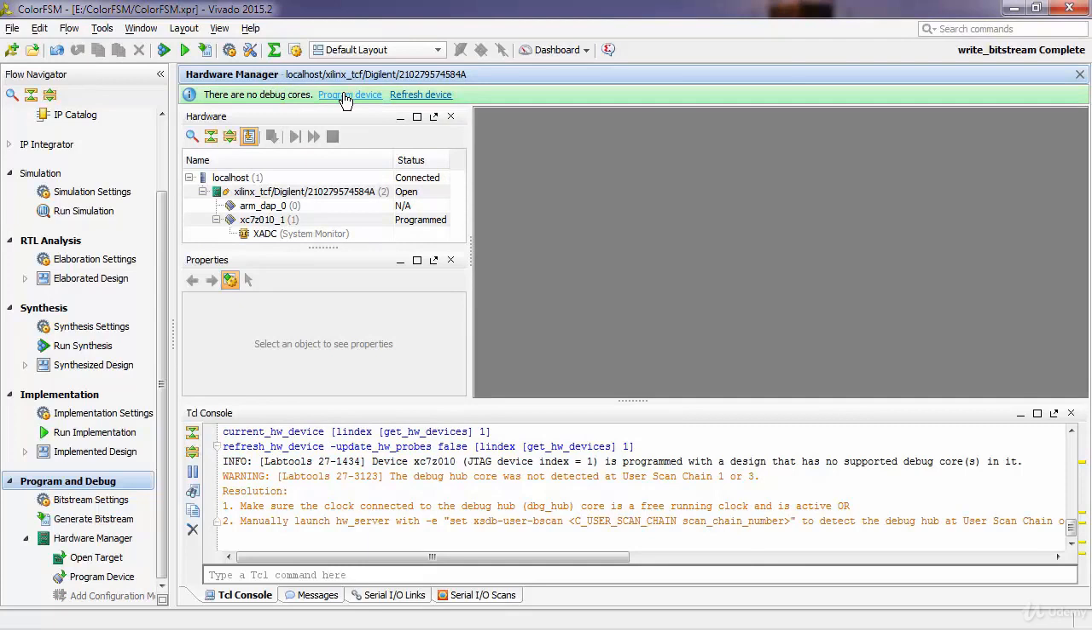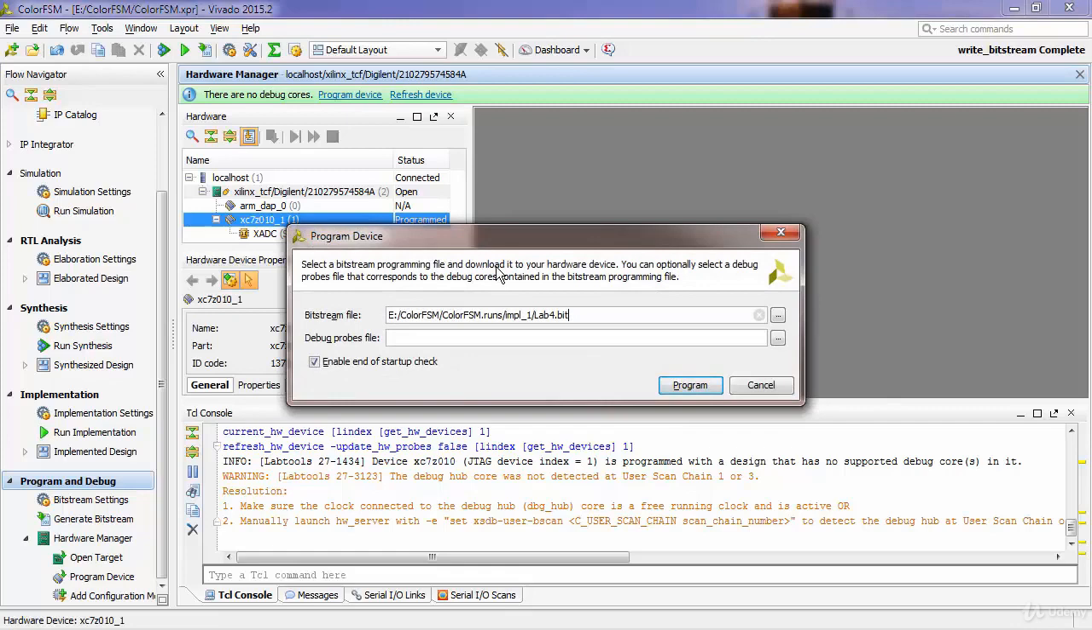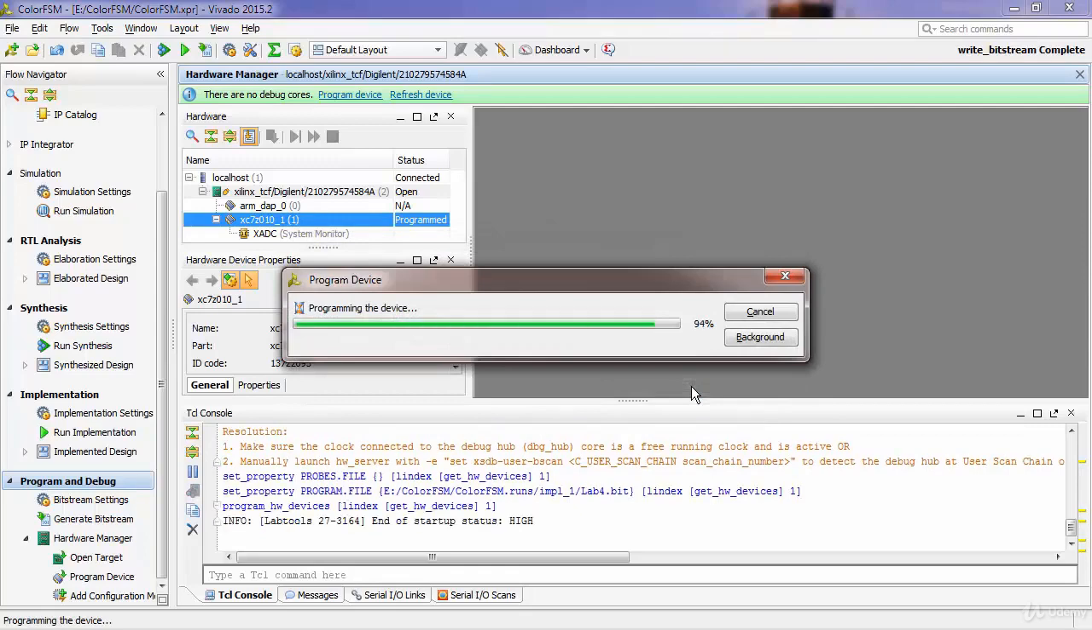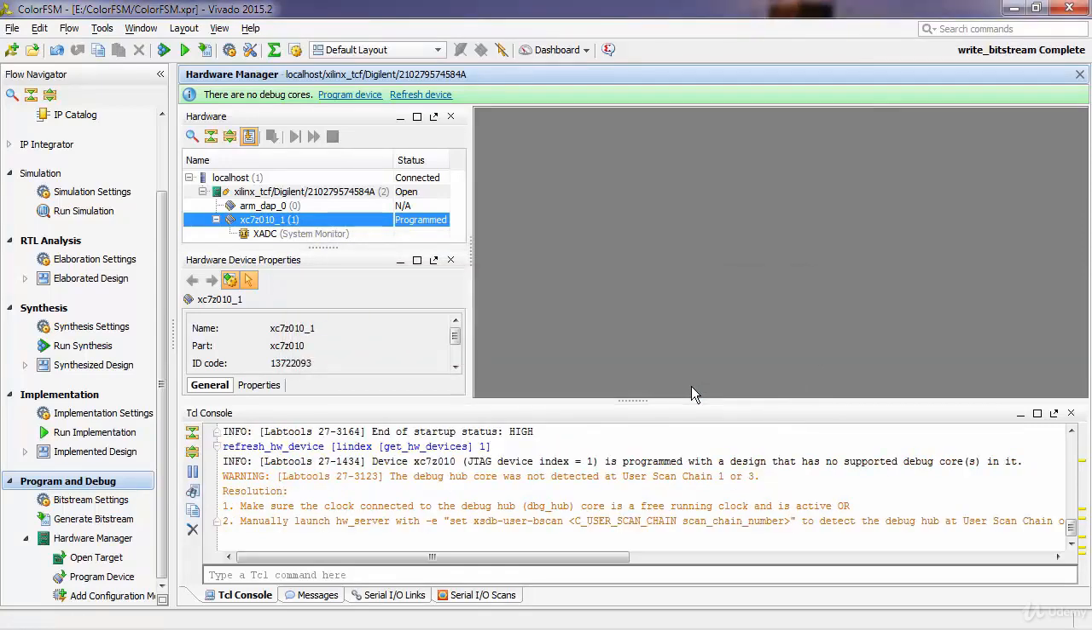Program device for the Z010 FPGA on the Zybo. Select the bitstream programming file, program. It downloads to the board and the done light turns on.